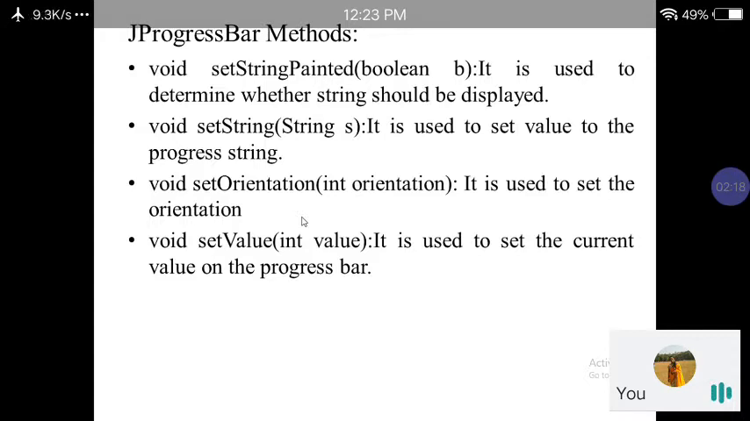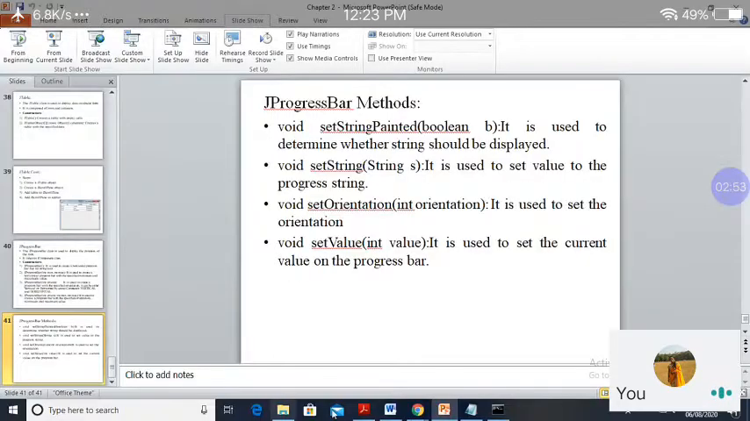The third method is void setOrientation, with parameter int orientation. If you want to set the orientation of your progress bar, either vertical or horizontal, then you may use this setOrientation method. The next method is setValue, void setValue with int value. The current value for your progress bar will be set by using this setValue method. We may use all these methods with the help of an object of JProgressBar. Now we will see the program for JProgressBar.